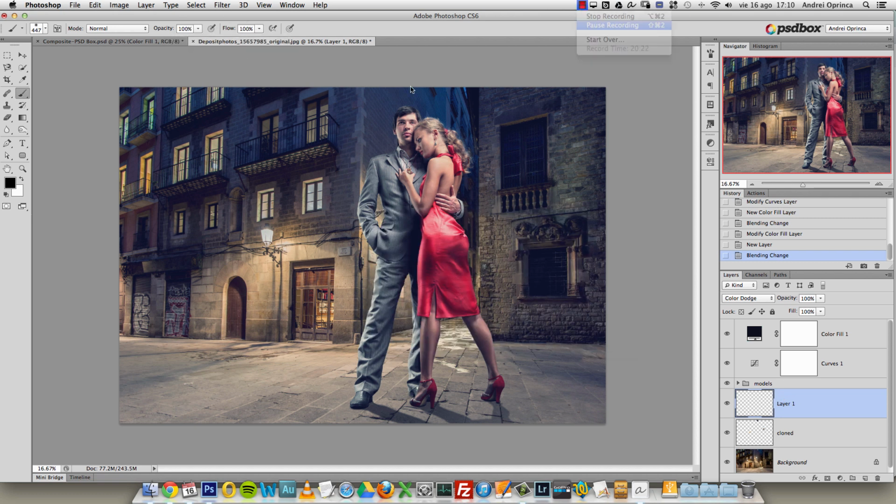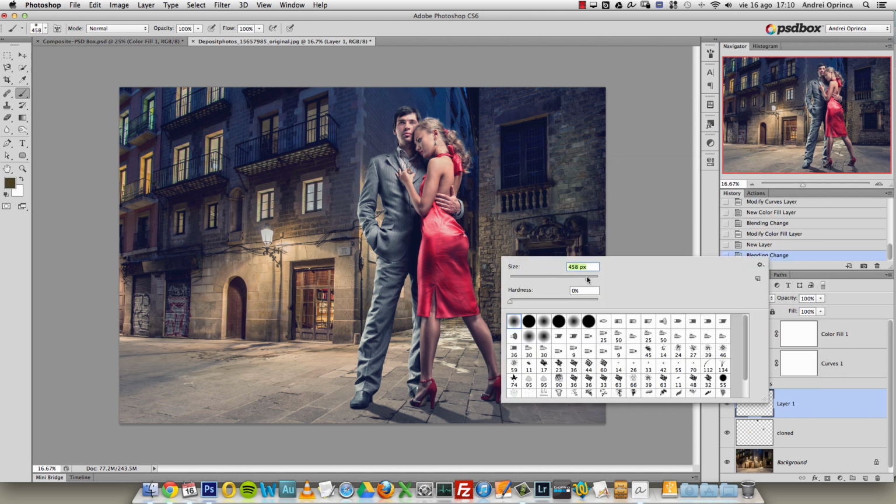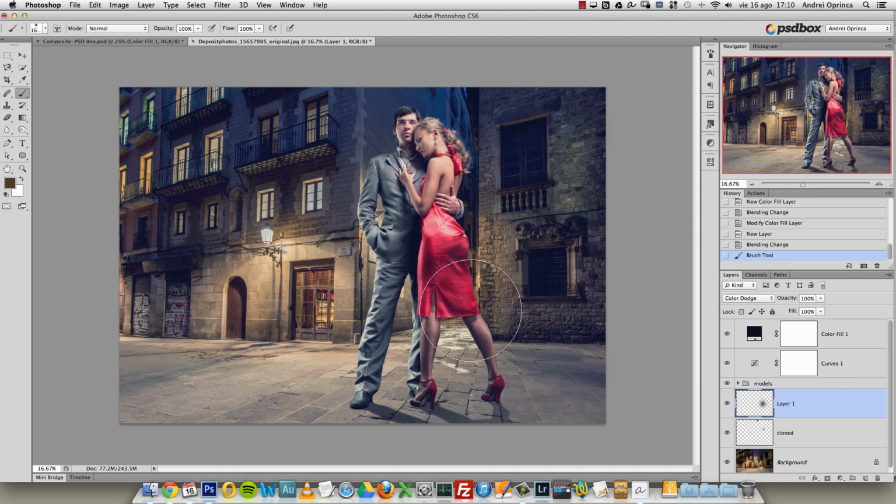Set the opacity and the flow to 100%, and now select a really dark orange or yellow color, depending on your taste, something similar to that but darker. And I want to use a bigger brush, something like that, and just click once and see that it adds a bit more light there. I like that. You can also do that there. You can also light up areas wherever you want.